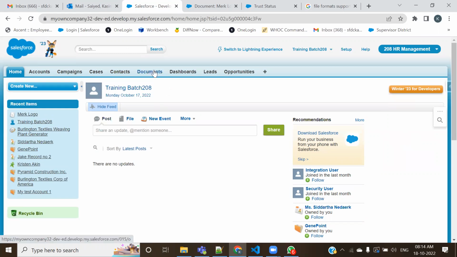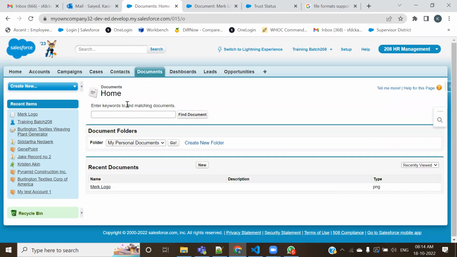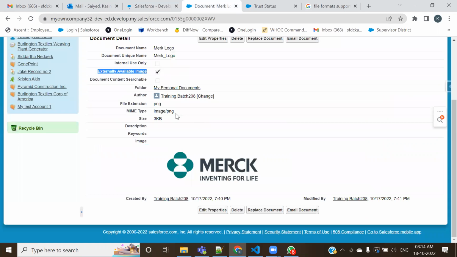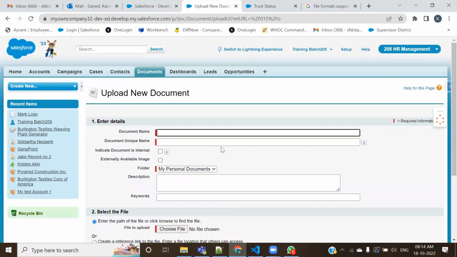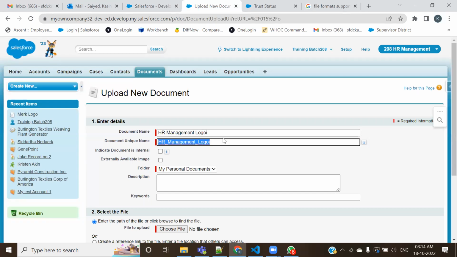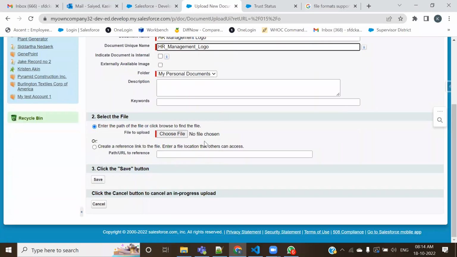But first of all, get the image and store it inside a document. So I have this document object. I'll go to the document tab and add one new image. Let me give this the name HR management logo. You can give any name, just try to give a relevant one as far as possible.